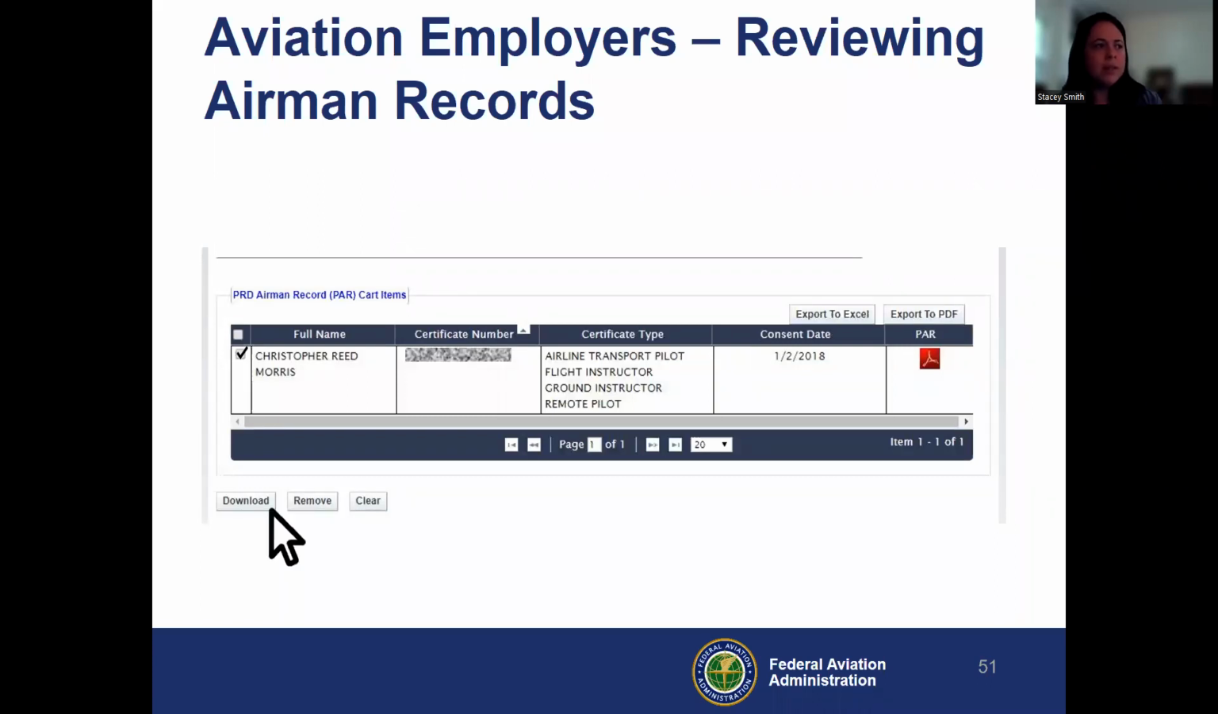And that's pretty much it. If you do not click on the download or remove, we have issues where it won't register that you reviewed the airman's record. So always make sure that you click those boxes and download the PAR when you're reviewing the airman's record in PRD.